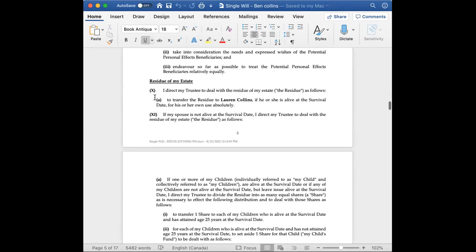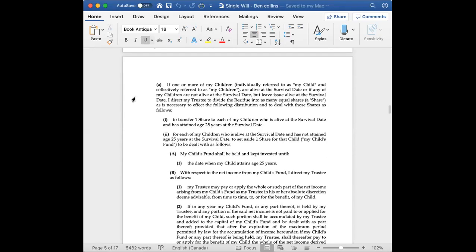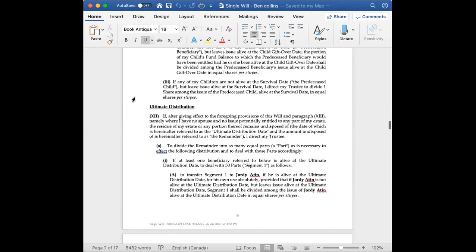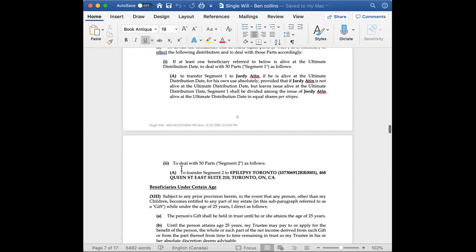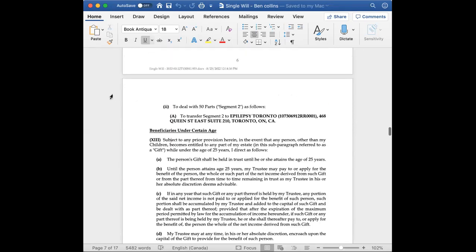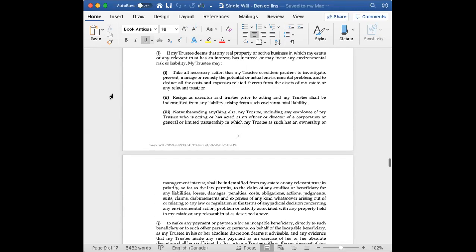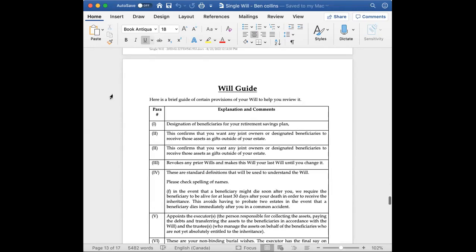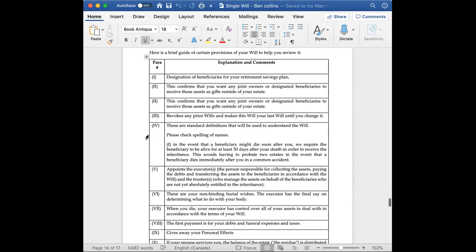And then the residue. To Lauren, if not to Lauren, this trust for the children. And then ultimately, half to Jordy, half to Epilepsy Toronto. And then if we scroll all the way down, we're going to get to our nice little will guide that guides to the different clauses in the will. So that's how you would go through it.